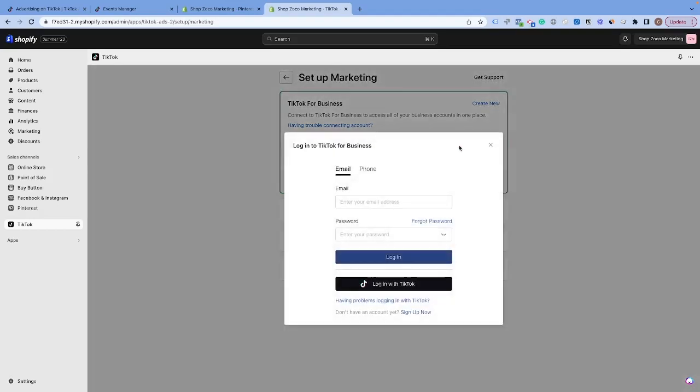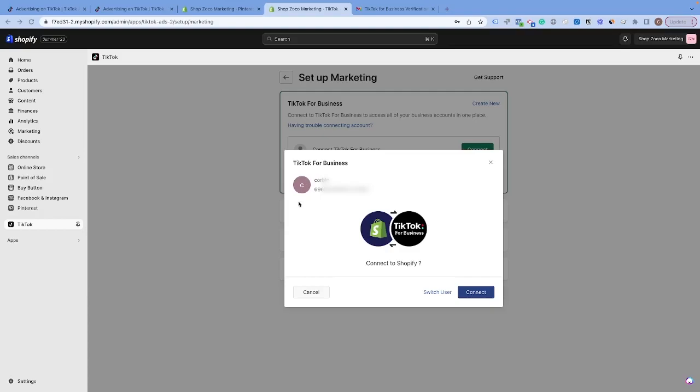It's then going to pull up our information for TikTok. So we're going to go through and log in right here. And then in this top left-hand corner, it's going to have an ID of the account that you're going to be connecting. Just verify that that is the correct ID by going to your TikTok ads account or your TikTok business account, or just looking at the one that you just created. So now we're going to go through and hit connect here.